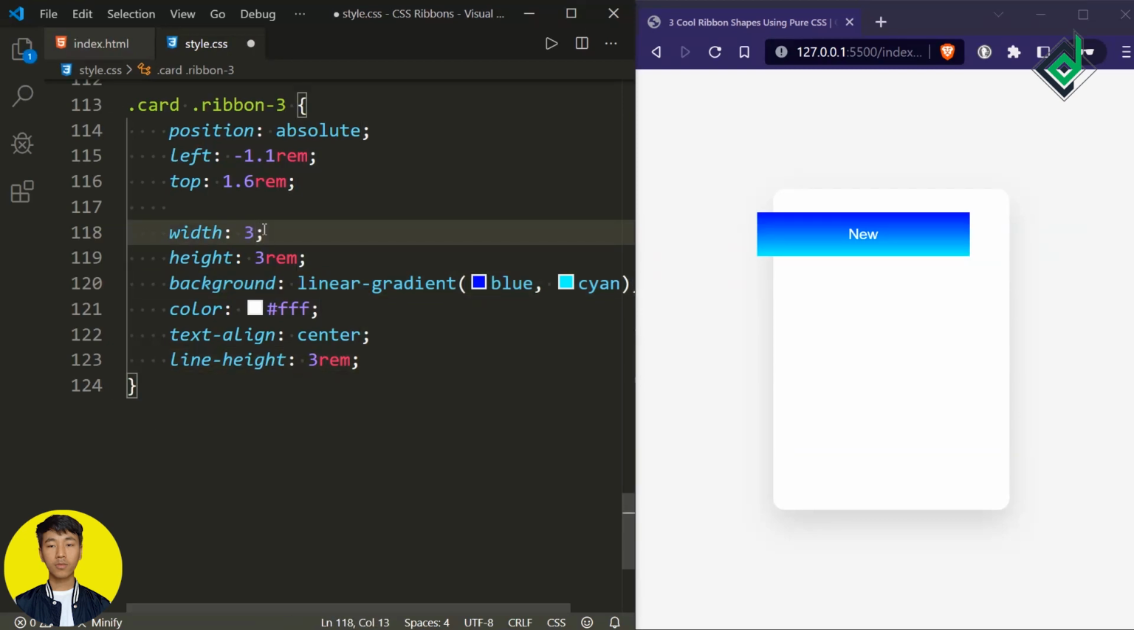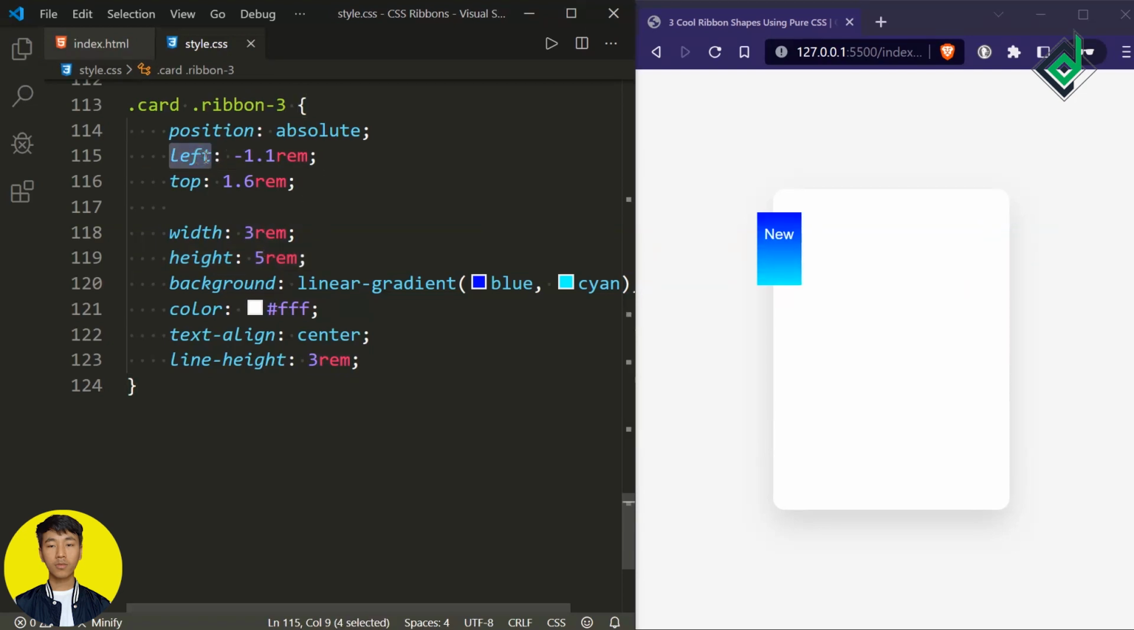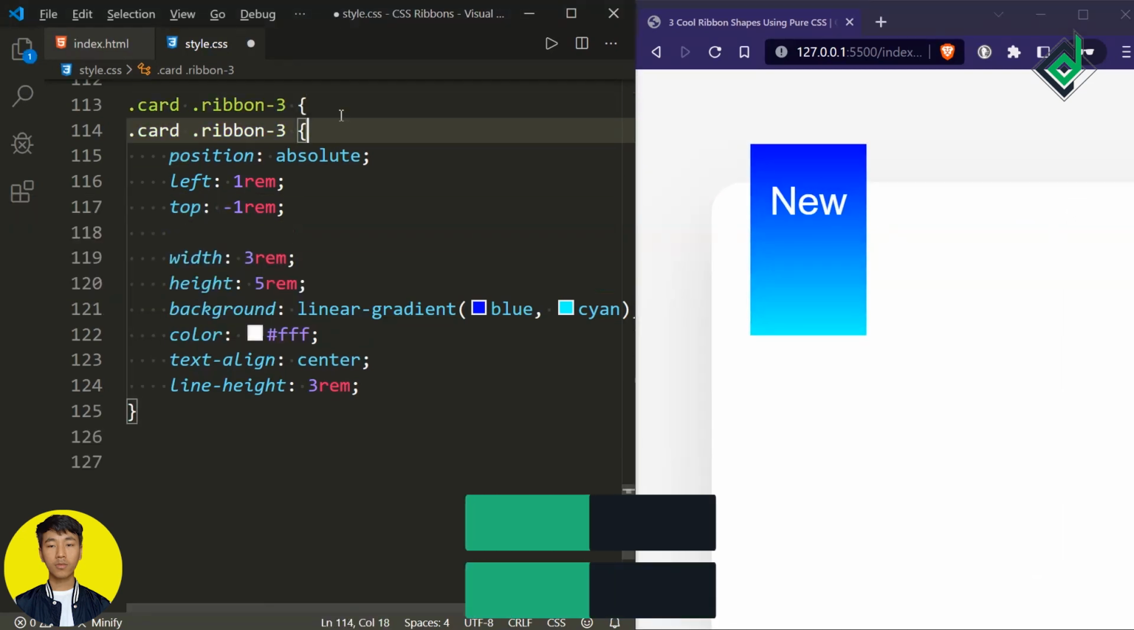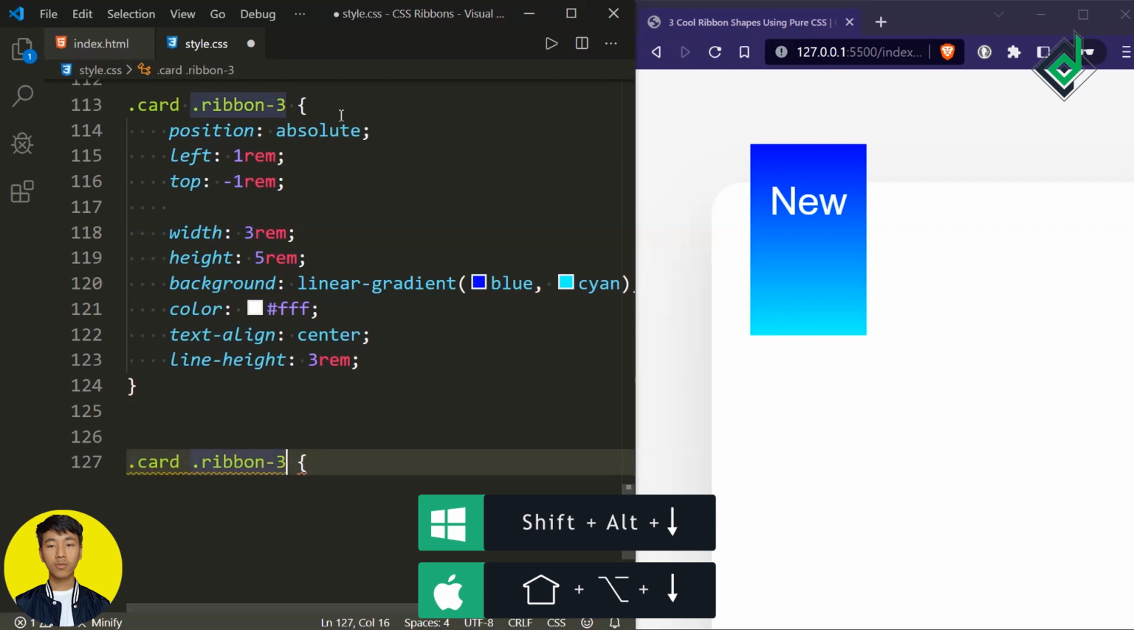Let's change our width to 3 rem. For our height, I'm giving 5 rem. Let's take it to the pop-up position. For that, I'm giving left of 1 rem. For the top value, I'm giving -1 rem. So this is the exact position that I want. Now you can duplicate this class ribbon3 and bring it down there.